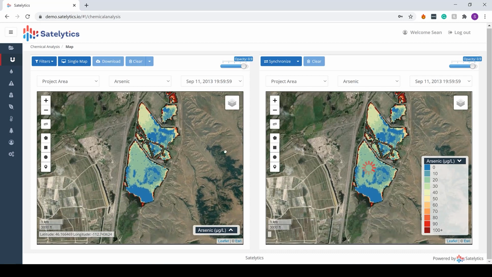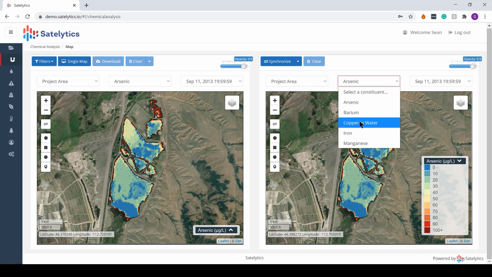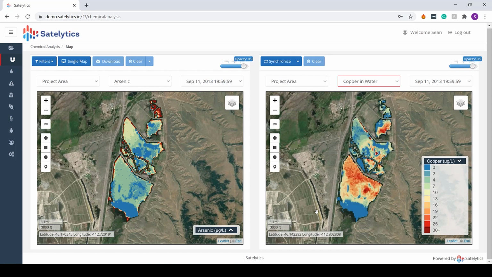The default measure is to synchronize the windows so they operate together. You can unsynchronize them with the little button at the top here that I'm now illustrating. But for the time being, we are going to look at two different constituents in the two windows. On the left, I have arsenic. On the right, I have copper. They default to the same date.